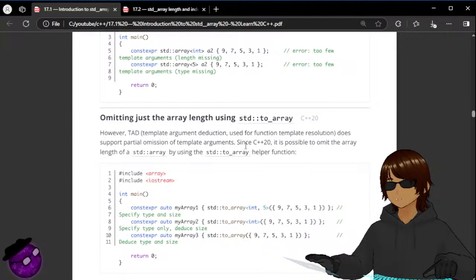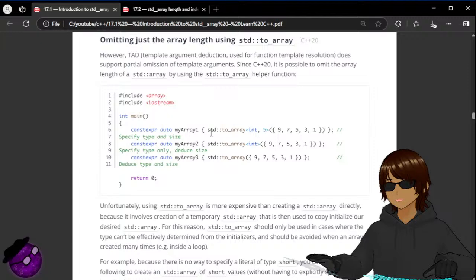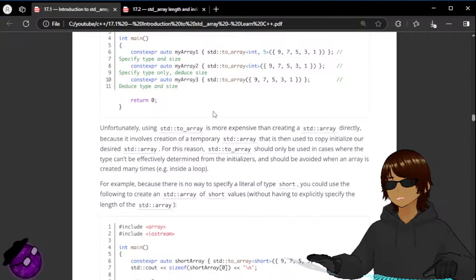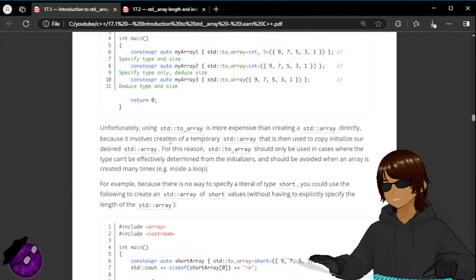Since C++20, it is possible to omit the array length of an std::array by using the std::to_array helper function. Unfortunately, using std::to_array is more expensive than creating an std::array directly because it involves creation of a temporary std::array that is then used to copy initialize our desired std::array. For this reason, to_array should only be used in cases where the type can be effectively determined from the initializer, and should be avoided when an array is created too many times.